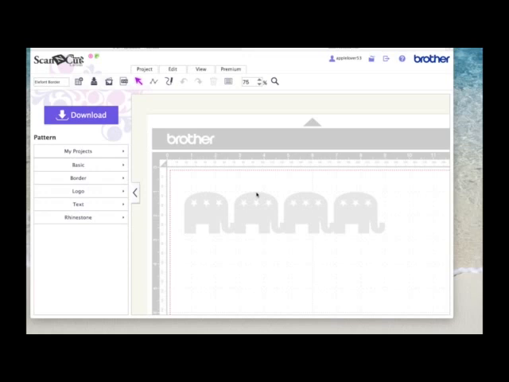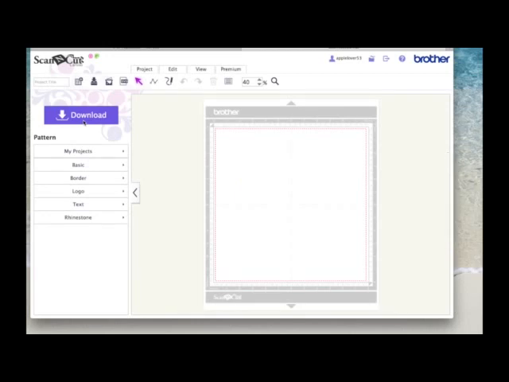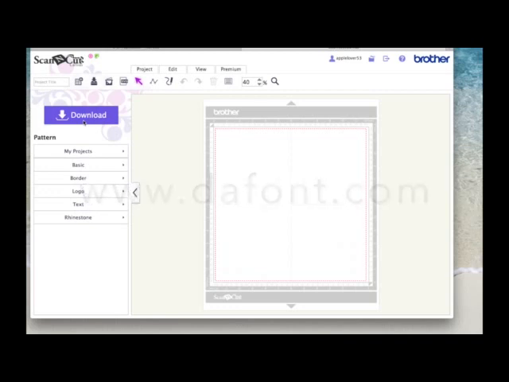So in this video I've used a little elephant Dingbat and I've created a border, so that's what I'm going to show you how to make today. So I'm going to go back to the main page of ScanNCut canvas. I'm going to open a new project. And then again, using a Dingbat font from dafont.com, I'm going to show you how I just created this simple elephant border. Obviously, you can use any Dingbat you want to make the same type of thing.